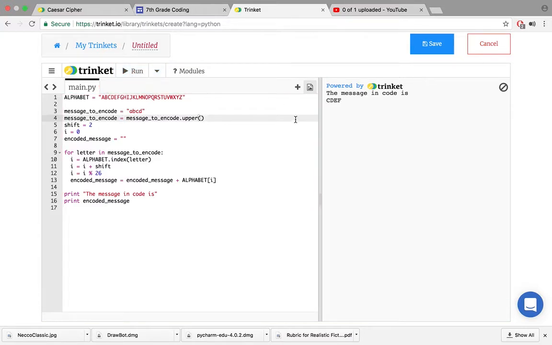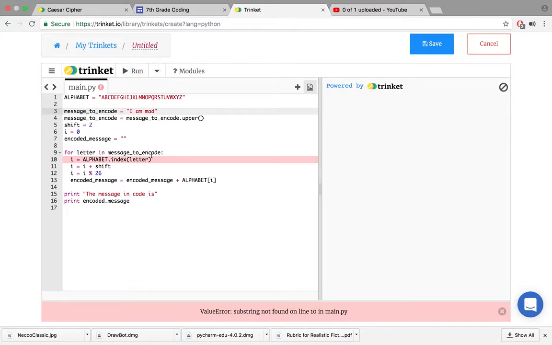Okay, so that worked. Now, what if the message to encode included spaces? Remember, it makes sense to not have spaces because let's say you had a message like this. I am mad. So you can tell where the words are because of the spaces. You really want the message to be a run-on, like IAMMAD, with no spaces. But if I run it, it's going to give me the same error because the substring space is not found in the message. So I need to actually get rid of all the spaces.